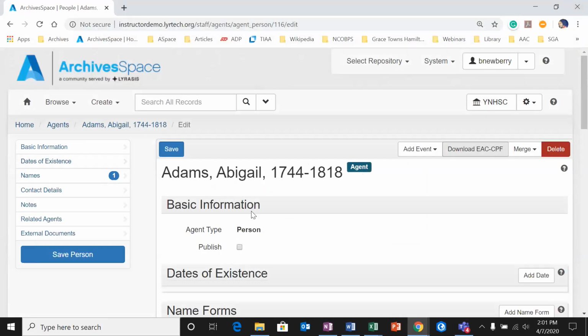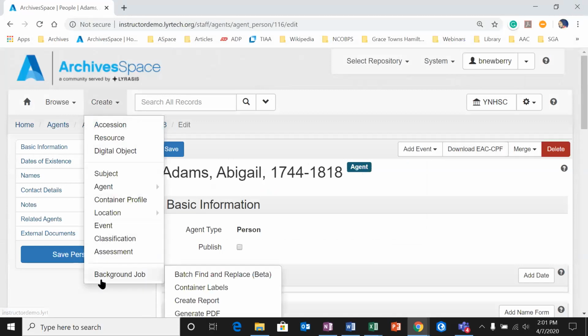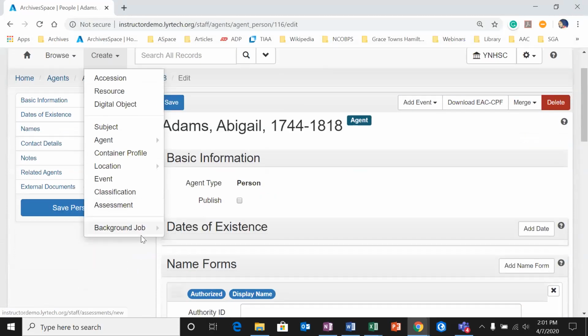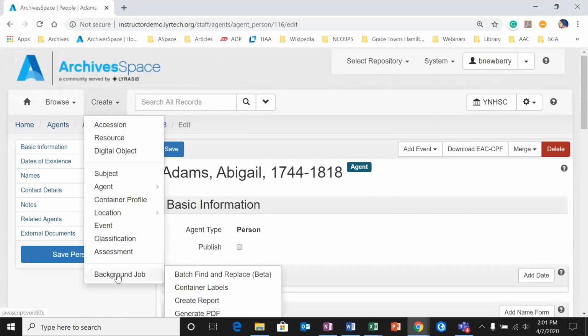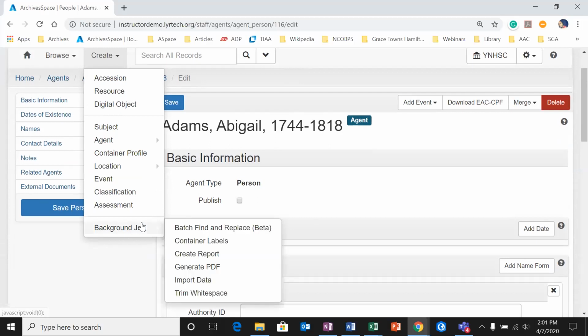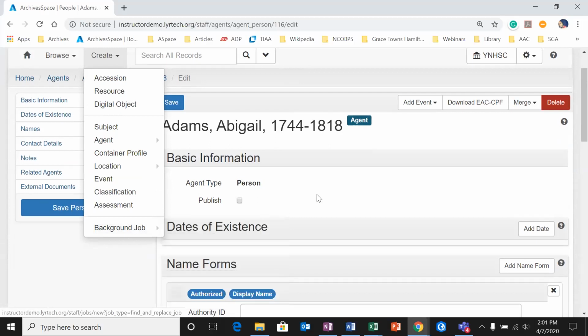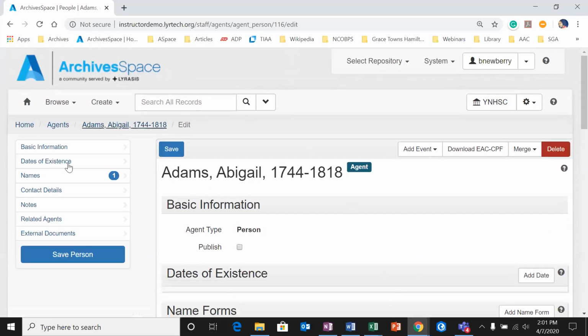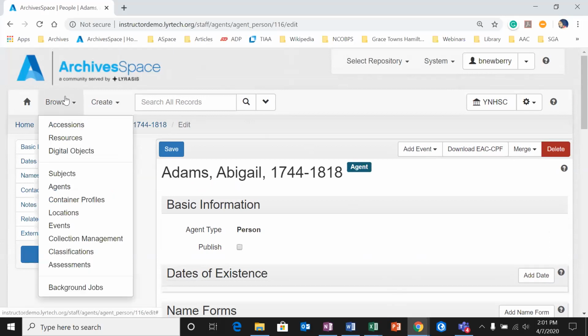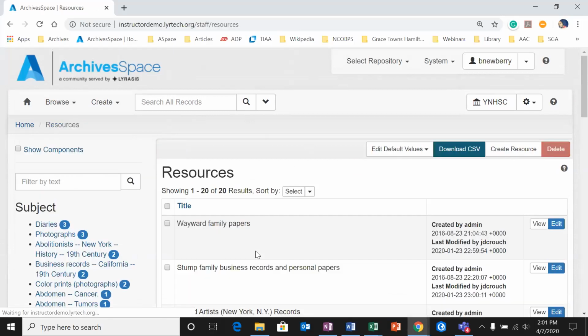You can also export it from background jobs. Or can you? Actually, no. So you would go to each record and download the different records that can be exported from it. So we'll go to a resource record and we'll download that EAD. So I want to do my favorite finding aid.